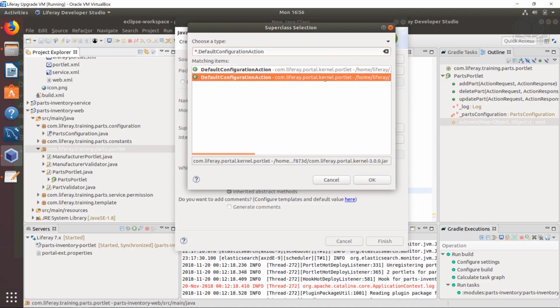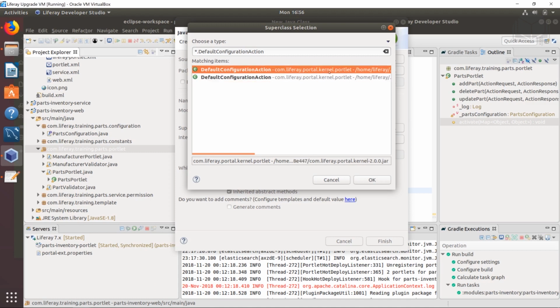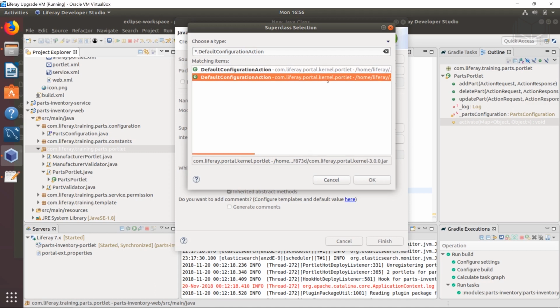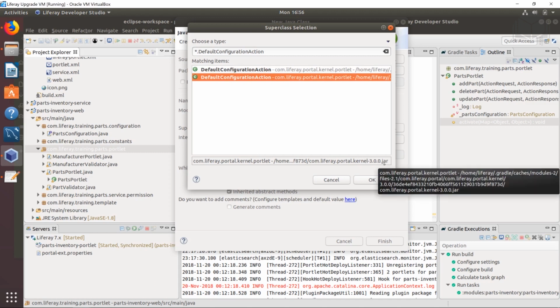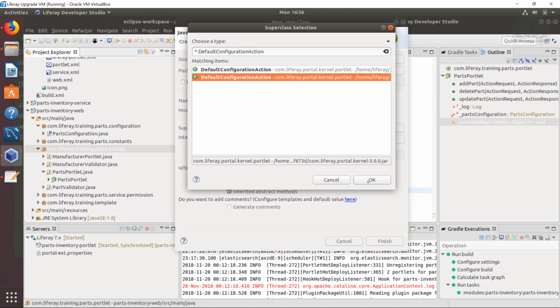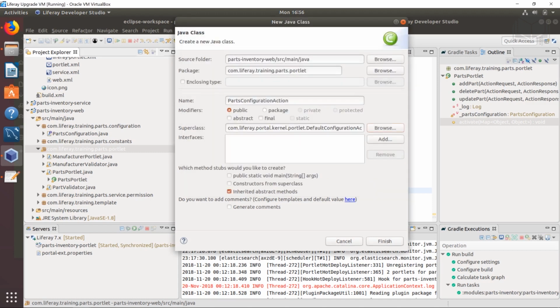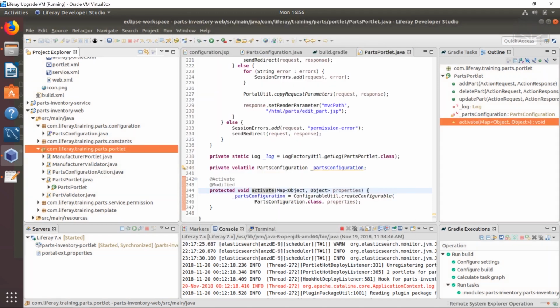All right, it looks like both of these are okay. I want to pull the more recent one here. So take note how there's the 3.0.0.jar. That's the one that we're going to want. From here, I'll go ahead and click OK, followed by Finish.